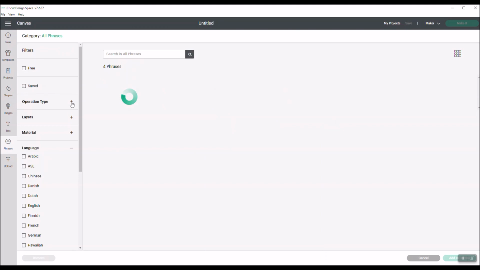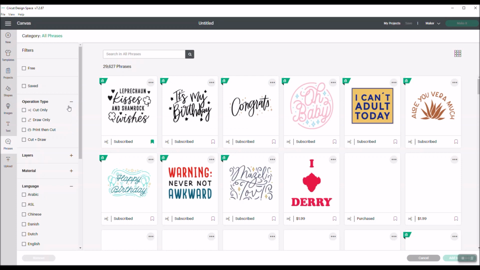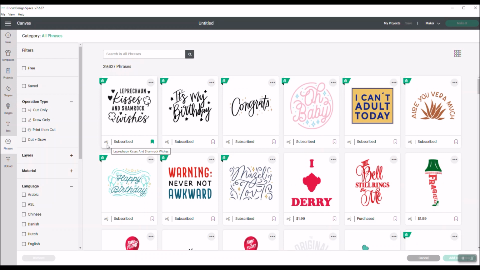There's also operation type here, and we're going to click on operation. So you can do the ones that are cut. Now Cricut has changed also in a previous version update, in case you didn't notice, Cricut has changed the icons here where it has like the description for that particular project. This is on all of the images in Design Space. So now if you want to know that it's a cut project, cut only, that's the scissors.